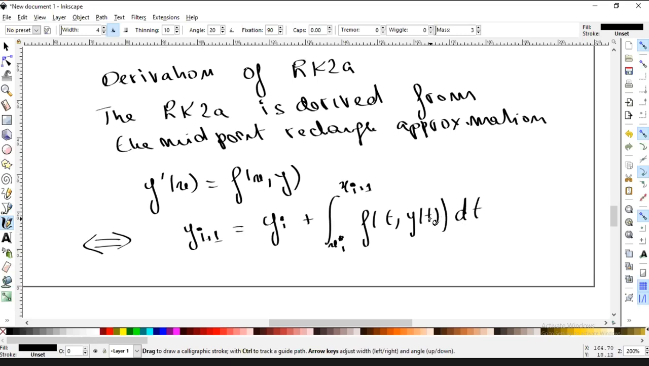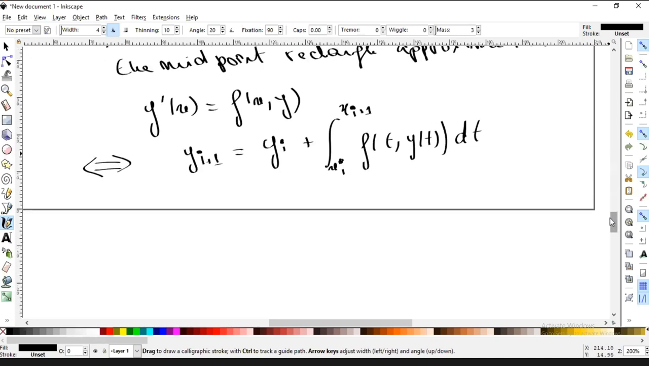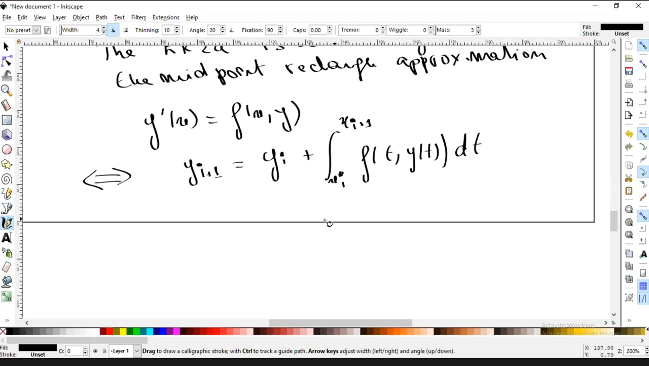So in the case of the Euler method, the integral is replaced by h f of x i for the left corner approximation. Of course, if you use the right corner approximation, you will get h f of x i plus 1, but this will be an implicit method, not an explicit method. Now, if you use the midpoint for this, what would it be? Somebody?